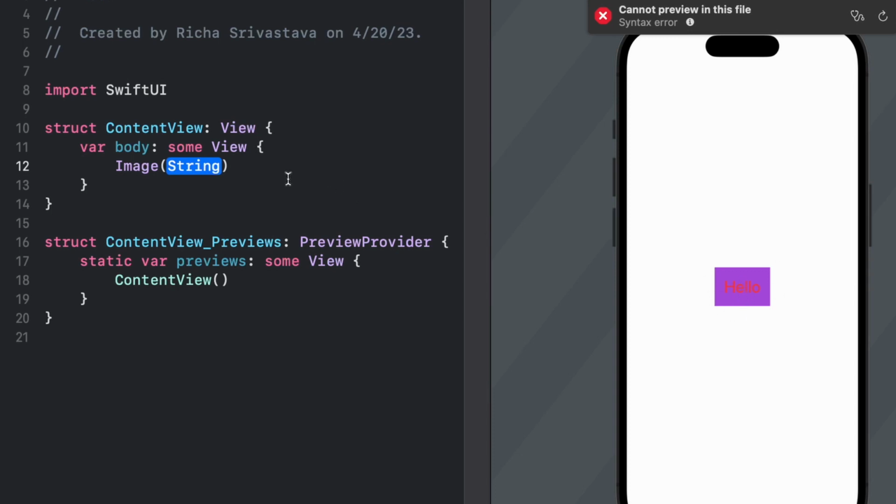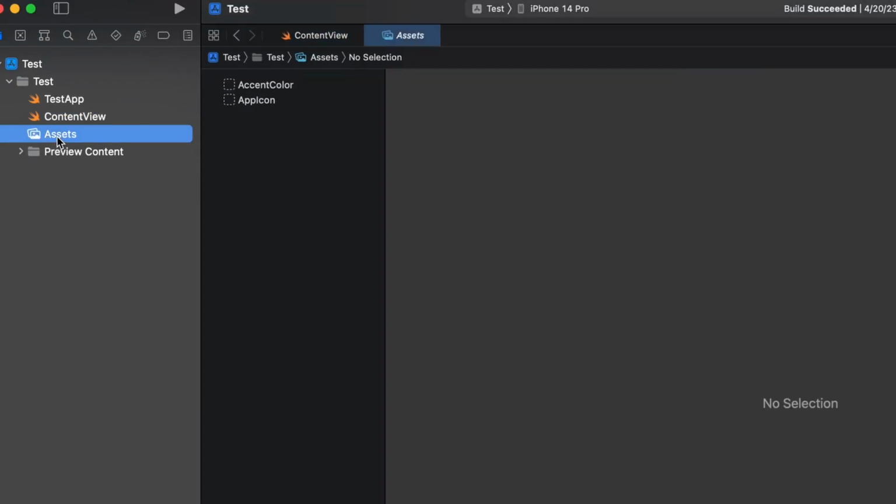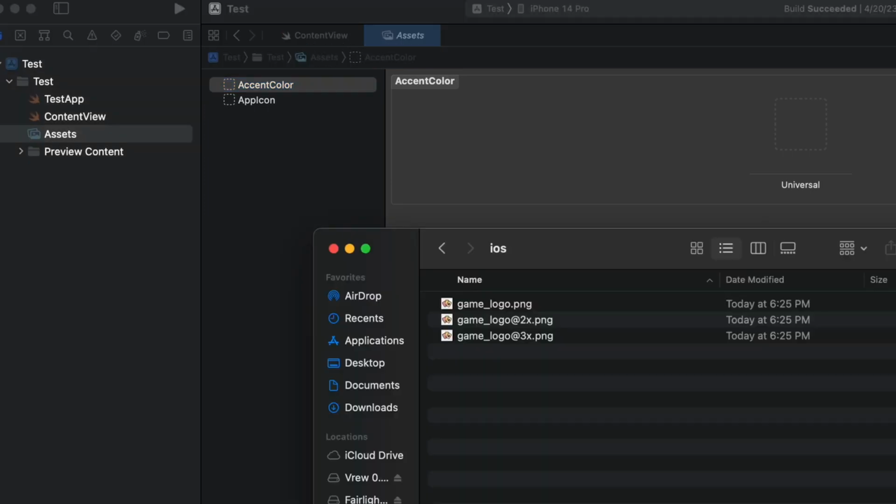So where do we keep images which can be used in our iOS application is in this assets. So if you go to assets, you can see we have this accent color and app icon. Both of these are empty. We will add a new image over here. So before this video, you should have downloaded some resources. So if you go to those resources, you should have this image, game logo.